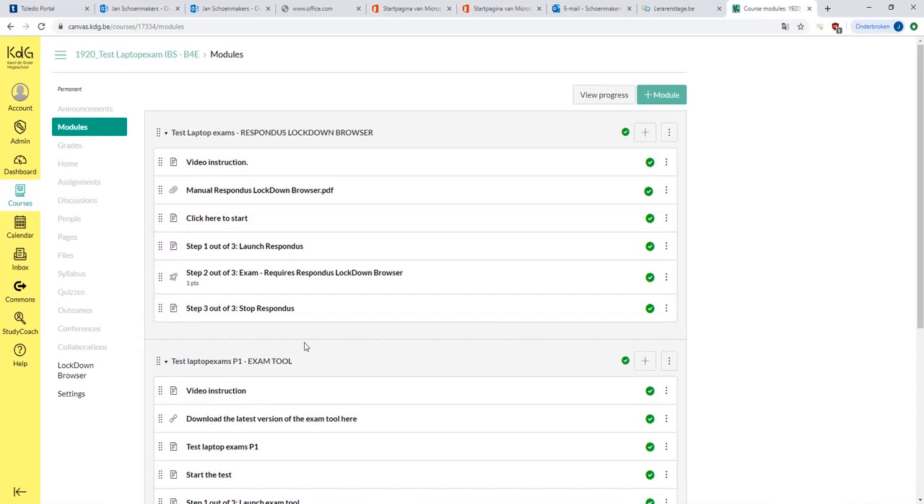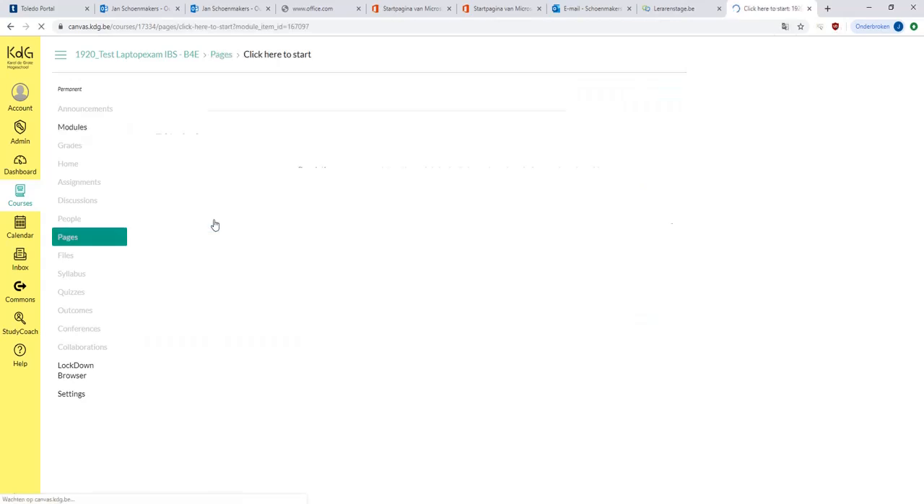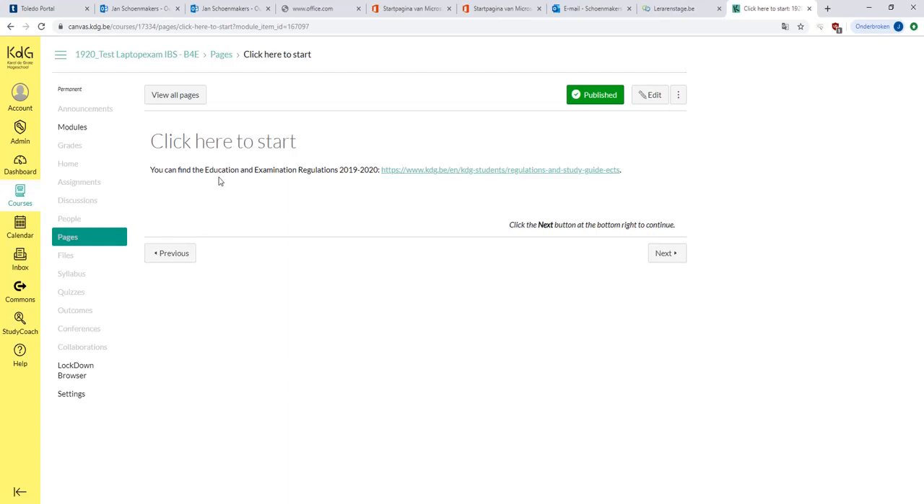I'm going to walk you through the 4 last steps you'll also have to take in the actual exam. So first, click to start. You'll find the Education and Examination Regulations 2019-20. You can check them if you want, by opening this link. And you go to Next.